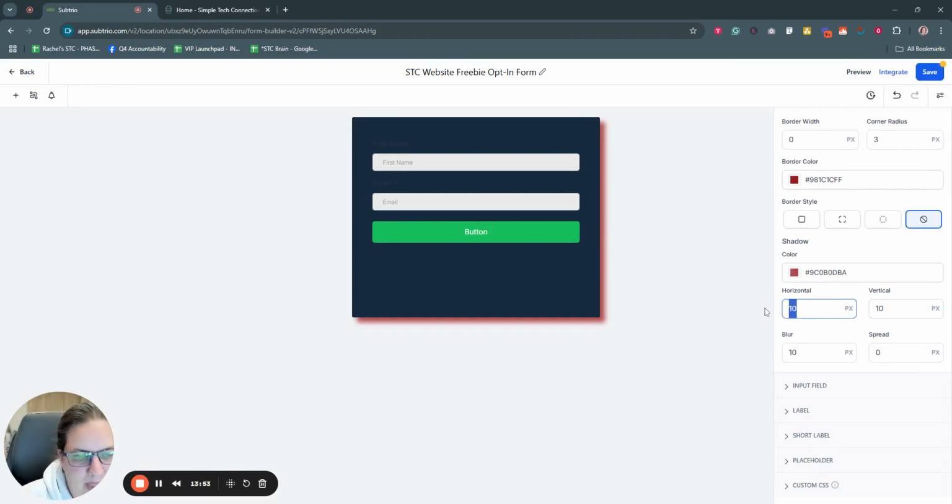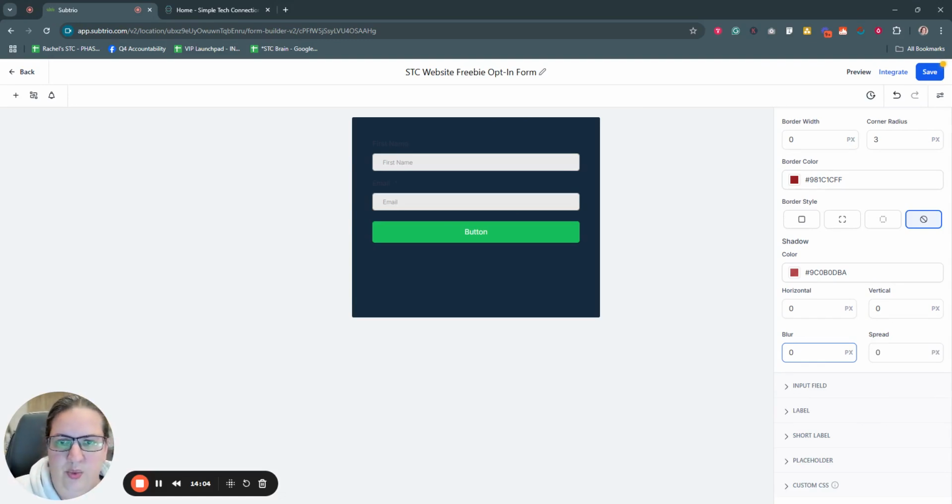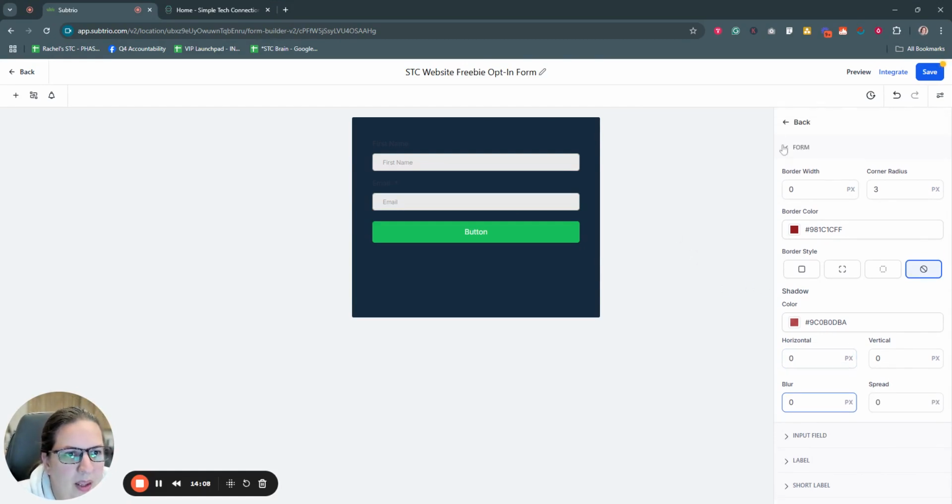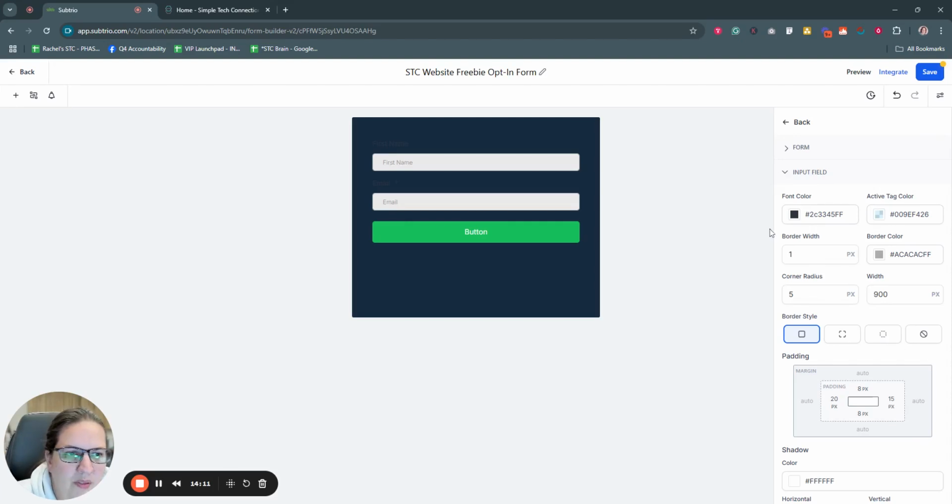Again, I'm not going to be using a drop shadow for this form because I want it to be really nice and clean and just blend in with the background row color that I'm going to be adding where I'm going to be adding this form. Okay. Next up is our input field, which is this area right here. Our font color is the font color that's going to be typed in. Like when someone actually types in this box, that's the color it's going to be, and I'm fine with that, just a nice dark color.